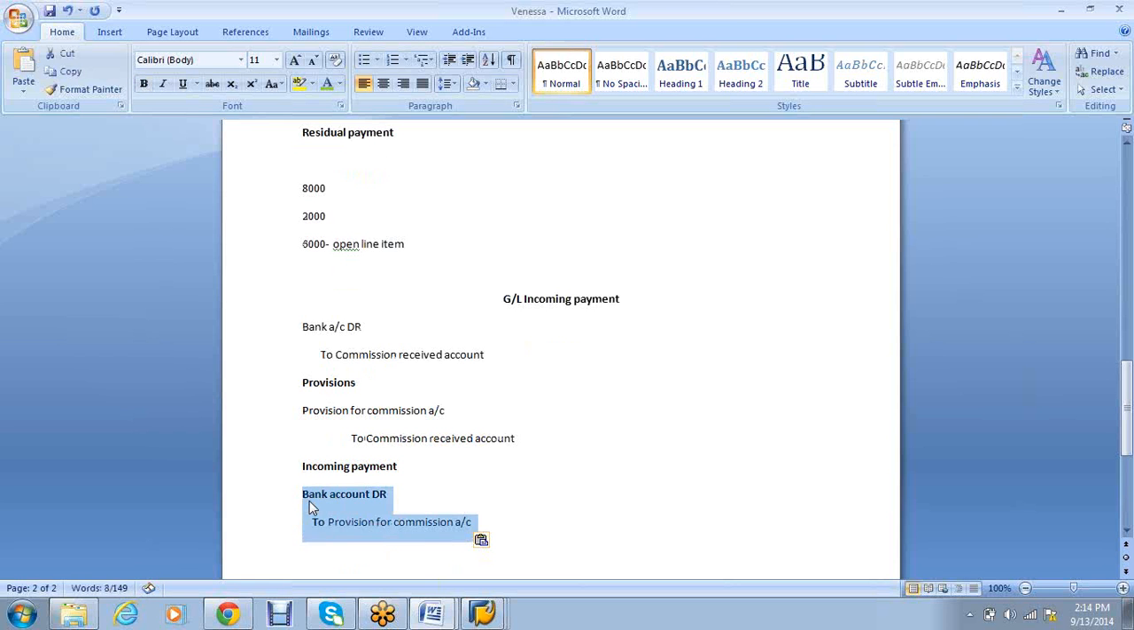Yeah. No, you see, the impact is finally the same. Provision for commission, here it has a debit, here it has a credit. So the impact is the same, bank account to commission receipt account.